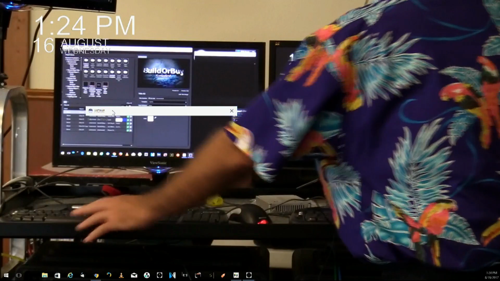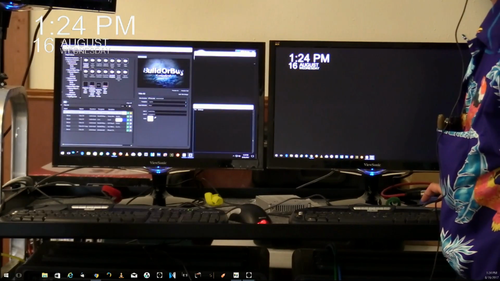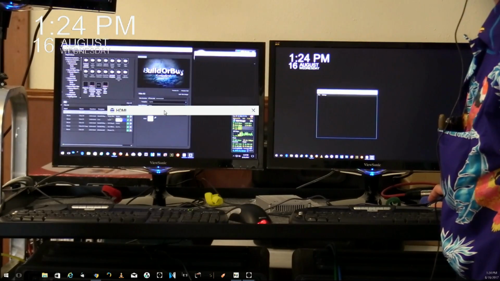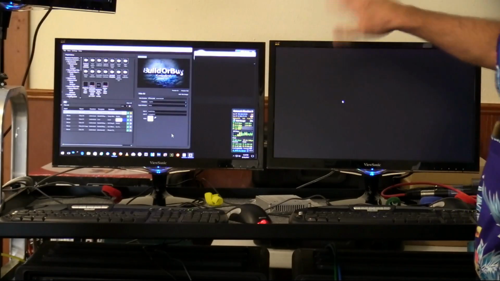So let's go to the other computer screen for just a minute. I'm going to redo that again. Right here, this little window, I'm going to click and drag this over to the second monitor. Now I'm going to double click in the window. It took it full screen and made that screen black.